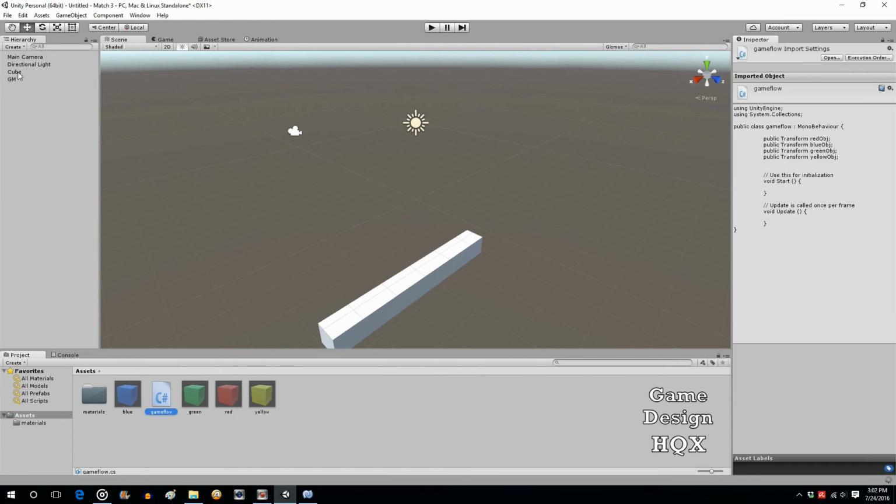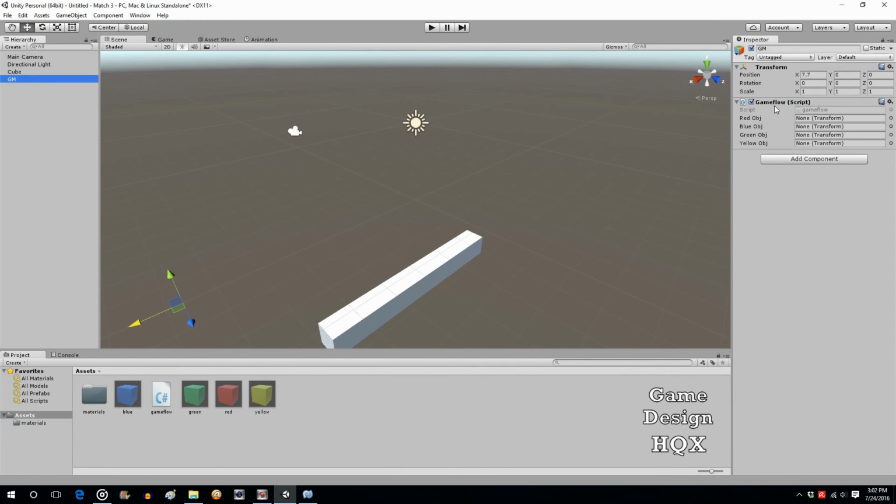What's going to happen when we click on the GM object, those variables appear. Now you just drag and drop these objects onto it. So red to red, blue to blue, green to green, and yellow to yellow. So for want of a better term, you can say that the GM object is now aware of those 4 prefabs. It can now do things. It can instantiate them and position them and give them like velocity and things like that.